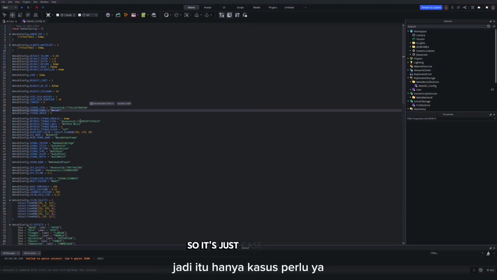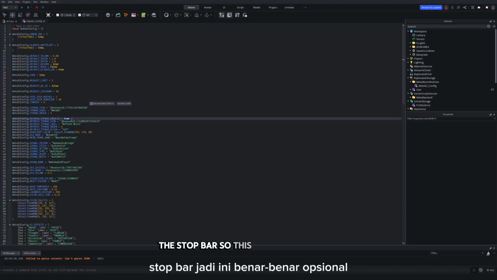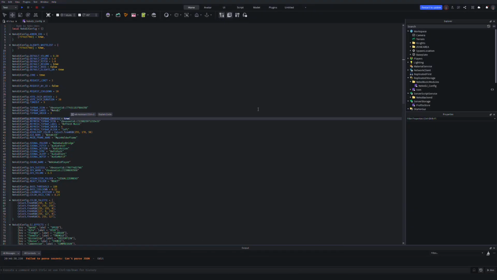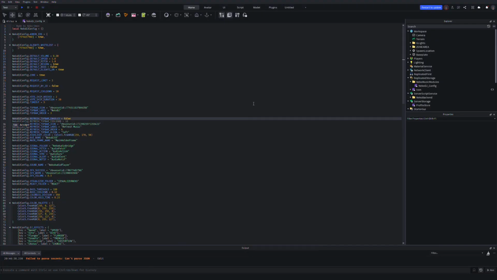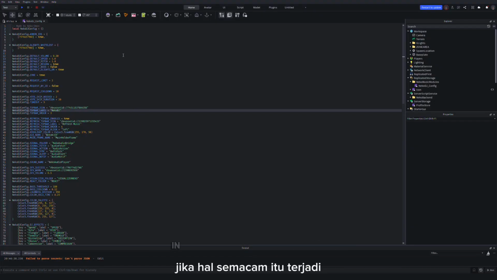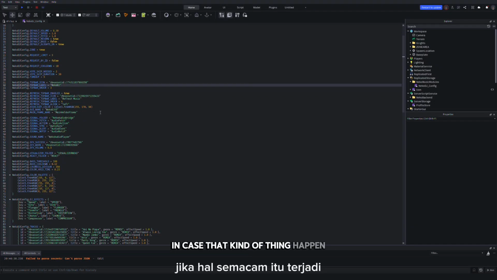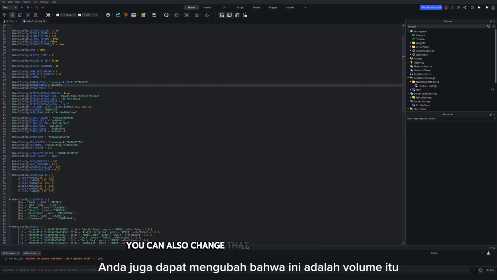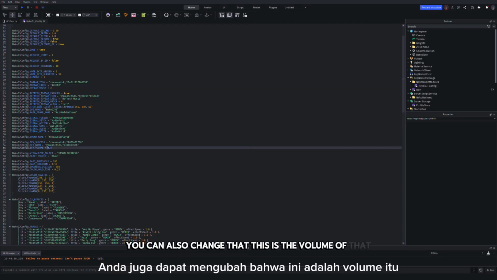So it's just in case it's needed, the top bar. This is really optional. You can set this to false if you don't want to use it, but I do recommend setting it to true in case that kind of thing happens. And this one is the SFX sound ID. You can also change that. This is the volume of that.